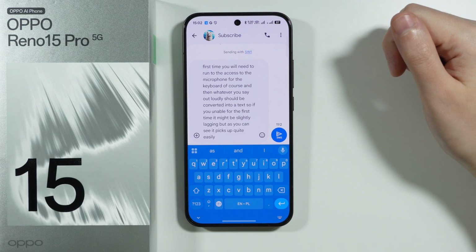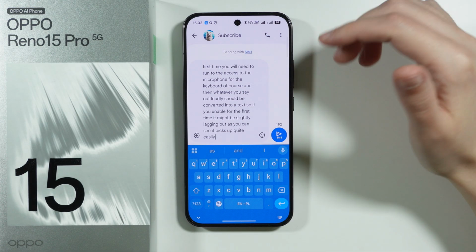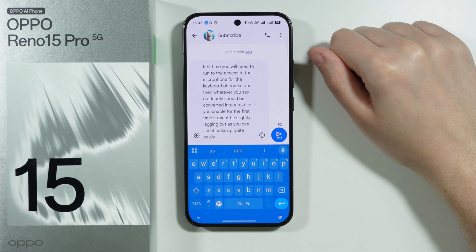And then we can of course tap on the microphone again in order to deactivate the microphone, so the voice to text is now deactivated.